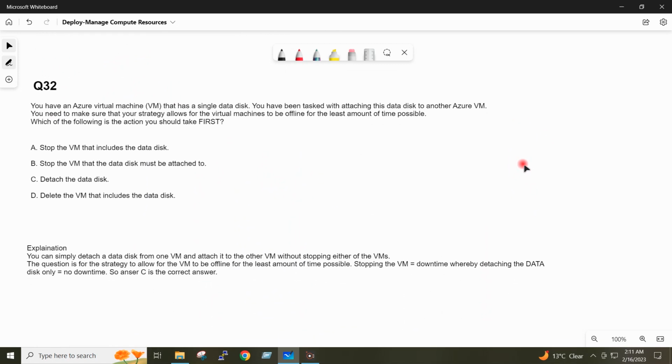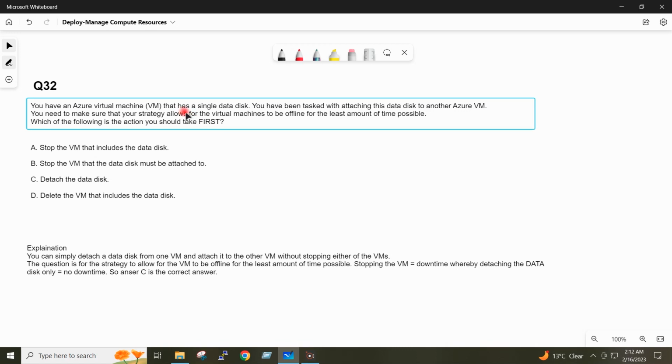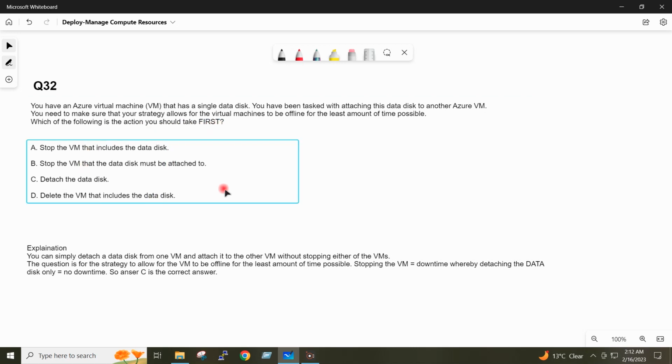Question number 32 is, you have an Azure virtual machine that has a single data disk. You have been tasked with attaching the data disk to another Azure VM. You need to make sure that your strategy allows for the virtual machines to be offline for the least amount of time possible. Which of the following is the action you should take first? And the 4 options have been given here.